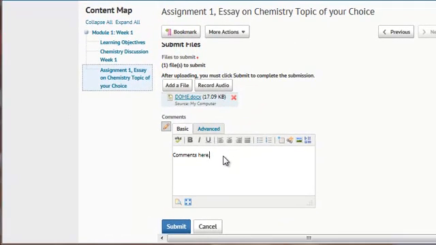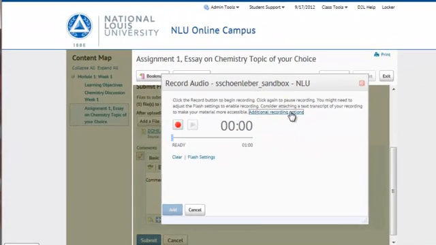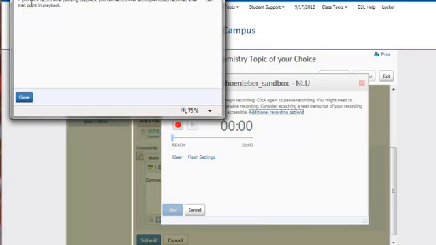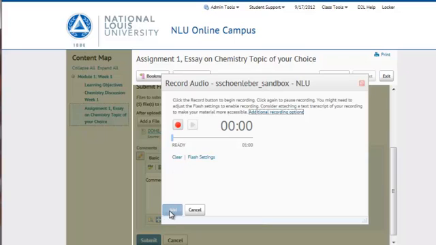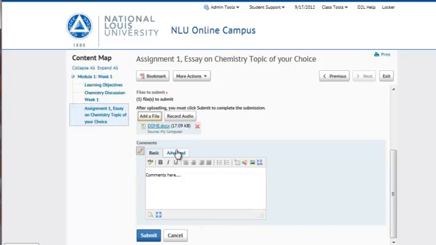Now I can type in some comments for my instructor, and if I wanted to, I could even record an audio message. So to do that, I would select Record Audio, select the red Record button, make my recording. I can play it back for myself by choosing Play. I can clear and re-record if I want. And I also have these flash settings. The flash settings will give you more information about your microphone. And you also have some additional recording options here as well. So you can go over those options. If you want to add the recording, you select Add. I'm going to choose Cancel.